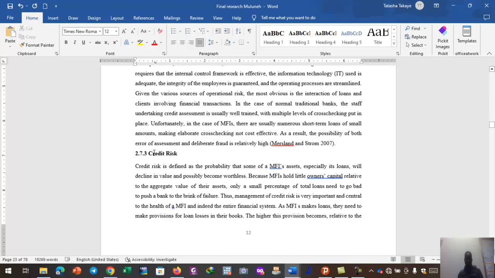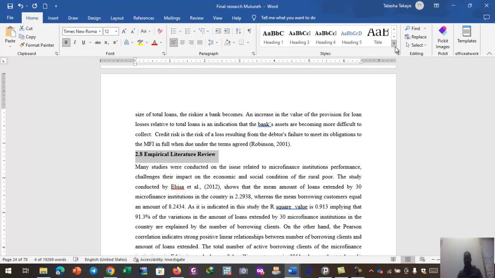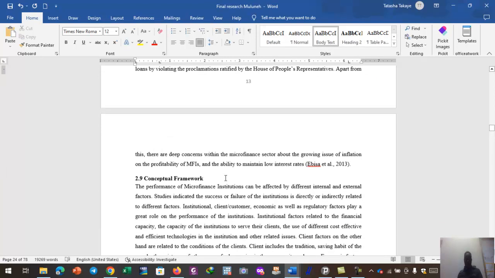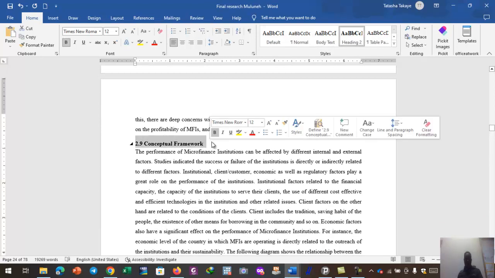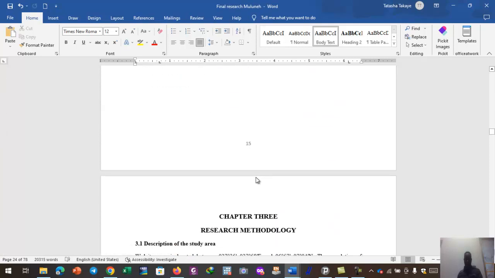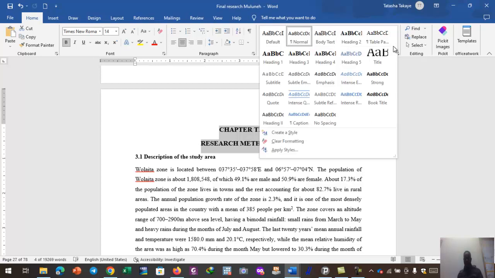Here is right. 2.73 heading 3. 2.8 heading 2. Okay, therefore I have to select heading 2 from here. And 2.9 heading 2. Chapter 3, research methodology, because this is a major headline of the chapter, then it should assume the first heading.